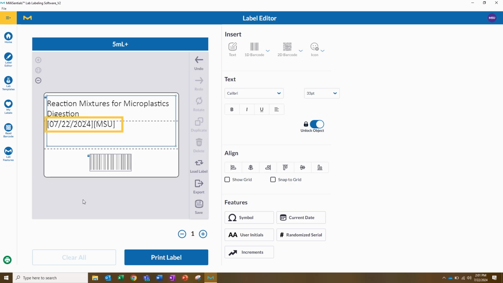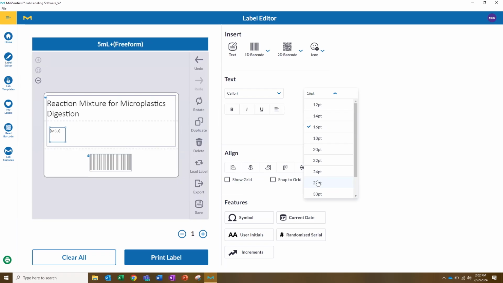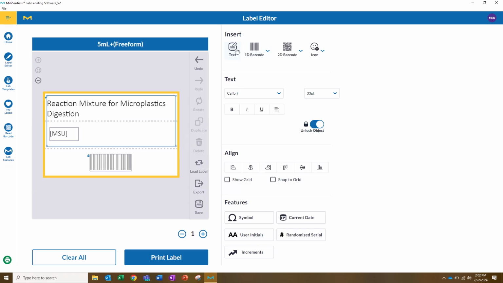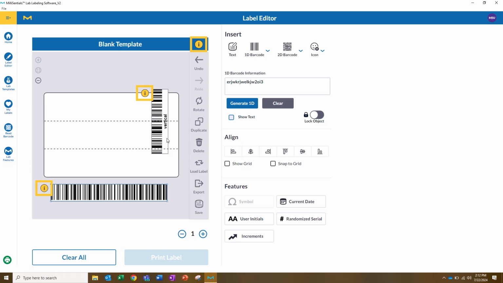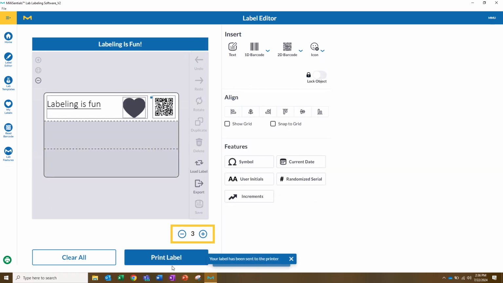These can be added as their own text boxes or within a string of text and are indicated by brackets, which are not printed. Move, align, and resize text and objects. Make sure to keep text and objects within the white printable working area. Objects outside of the printable area will be marked with a yellow notification. Select Print Quantity. Press Print.